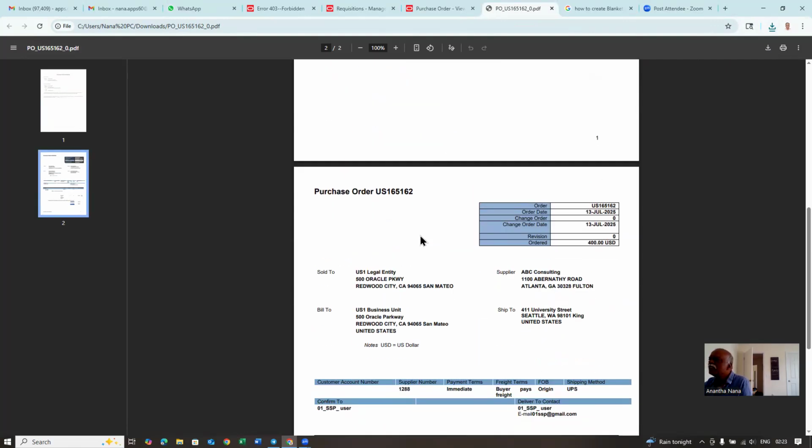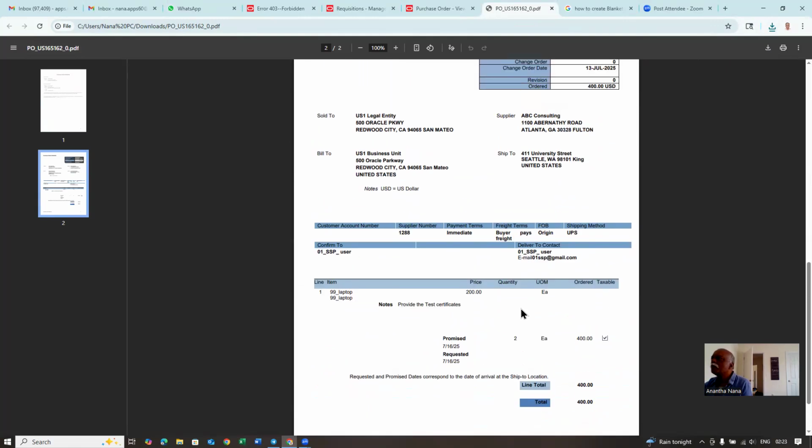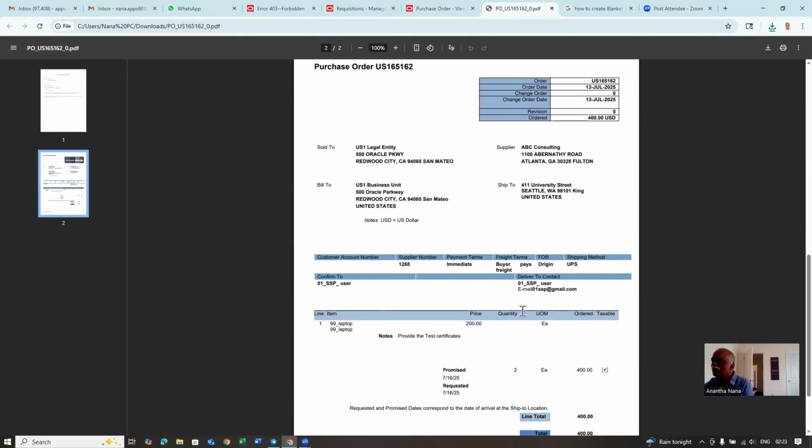It now shows you everything, sold to, bill to. Items are given, line total, everything is coming over here. So this will be printed and then sent as an attachment to the supplier, based on which they will be doing the shipping. He has also given one note, so you will know how to look at the note and accordingly prepare it.